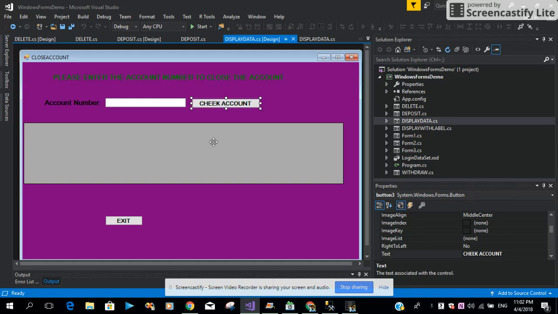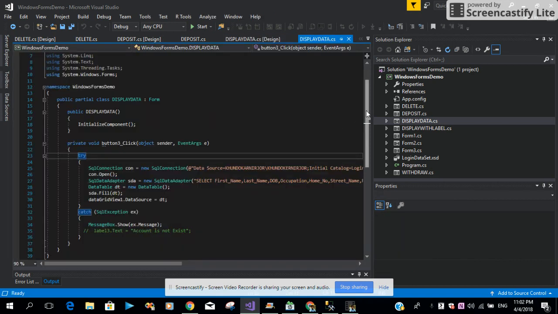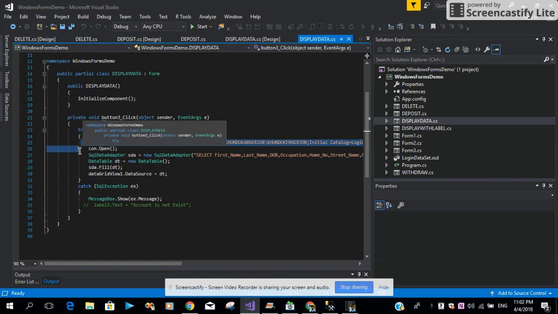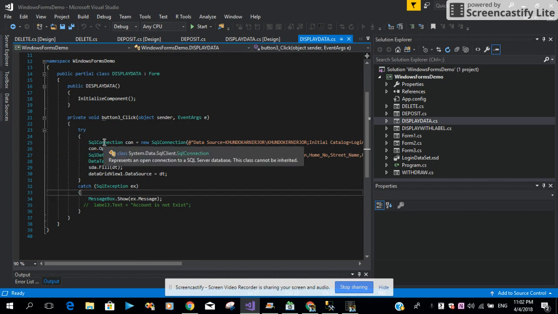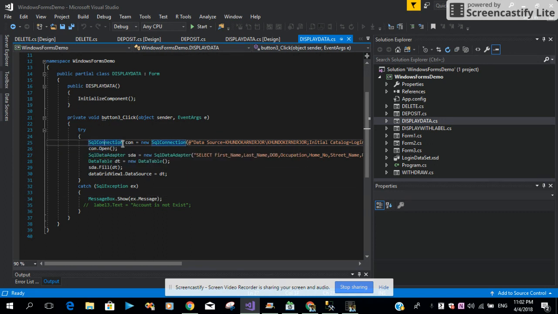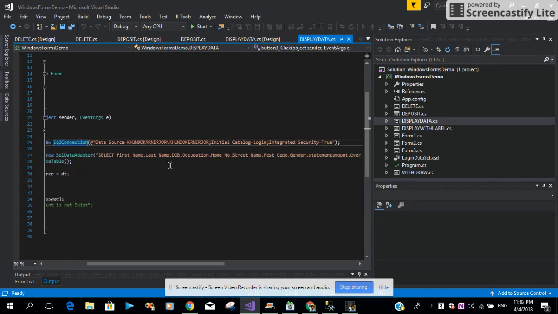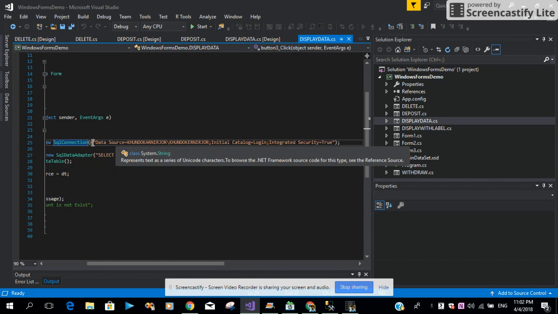Here we want to display our customer information based on the account number we get from our text box one. So let me double click the button to generate the event handler. In the last video, we saw how to define the connection string by using the configuration manager. But here we are doing something different. We are creating the SQL connection object, naming it con, and creating a new instance of the SQL connection. Look at this, we are passing the raw information about our connection string.